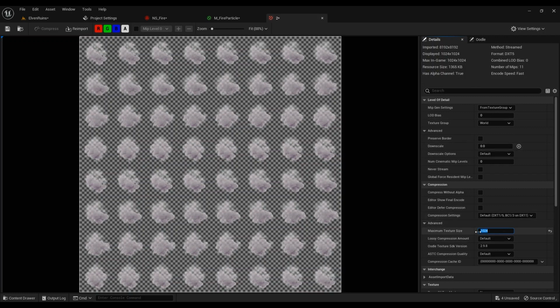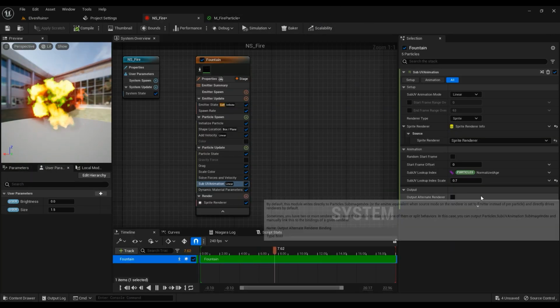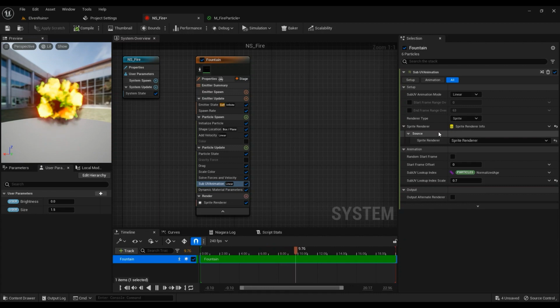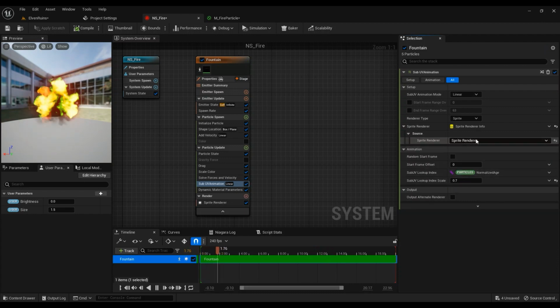So make sure, this is really important. This is like a warning to you. Make sure the maximum texture size is not more than 1024 if you're working on mobile. If you're working on PC, then 2048 is your maximum amount. Don't go over that. It's dangerous stuff. The source should be sprite renderer, you have to make sure that you select sprite renderer.